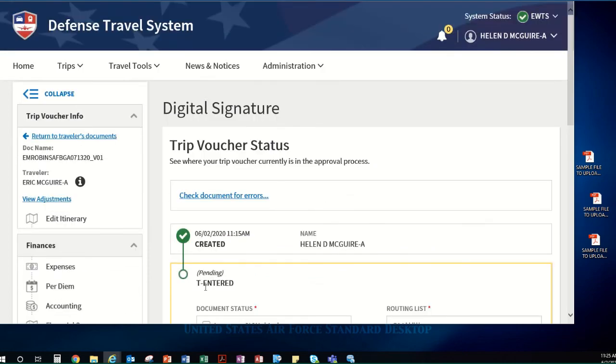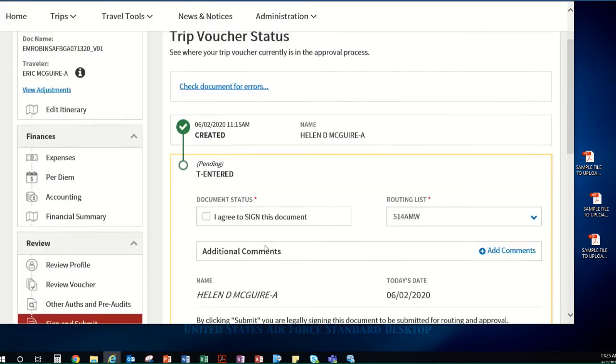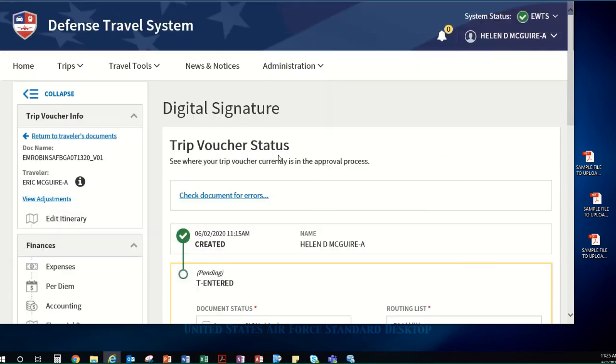And in this case, it's showing entered because I'm not the member, but in your case, it would say signed, and you would say I agree to sign and push it through. So that's the main thing with your voucher. So let's go over a few things that you may have issues with.